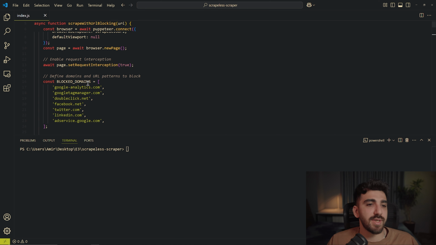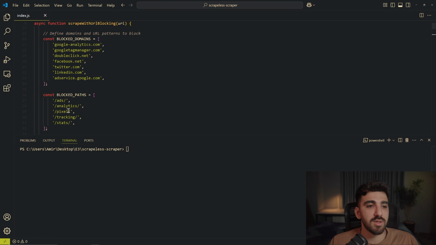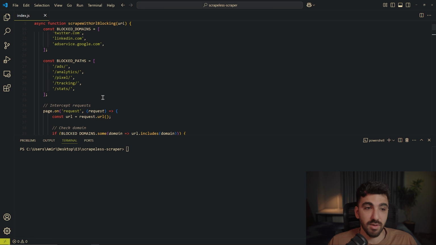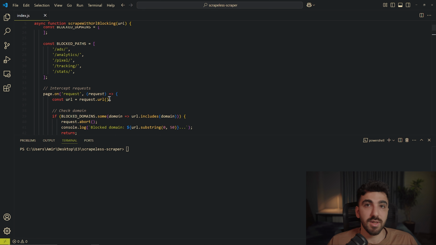Okay, as you can see, we are blocking some domains, for example, Google Analytics, Google Tag Manager, doubleclick.net, facebook.net, Twitter, LinkedIn, and advertisegoogle.com, which is incredible because these are some unnecessary URLs that we fetch. Okay, and also we are blocking some paths. And it is really crazy.